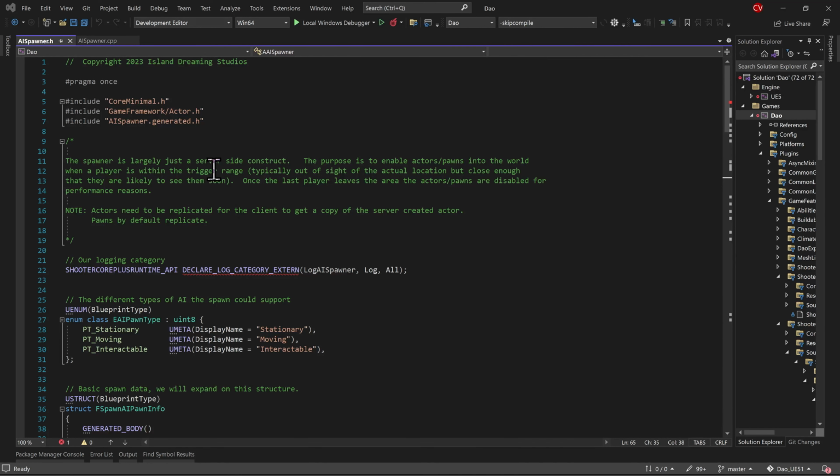So let's start at the top. There's nothing really to include in the spawner. We just have our standard includes here. We've created a new log category. So we have the log AI spawner as a new log category. So this creates a way for us to turn logging on and off.